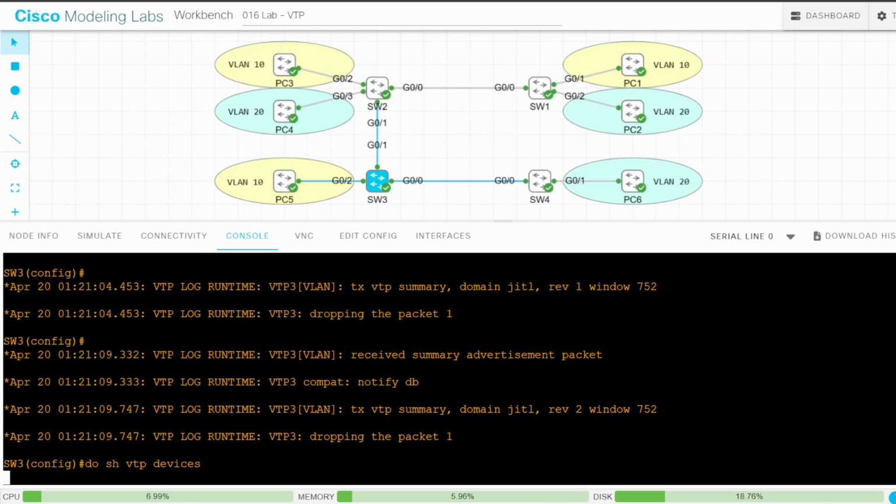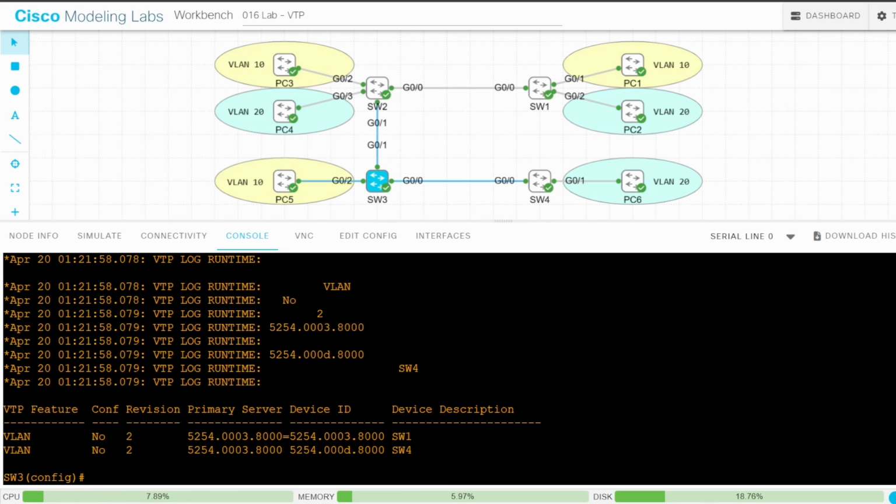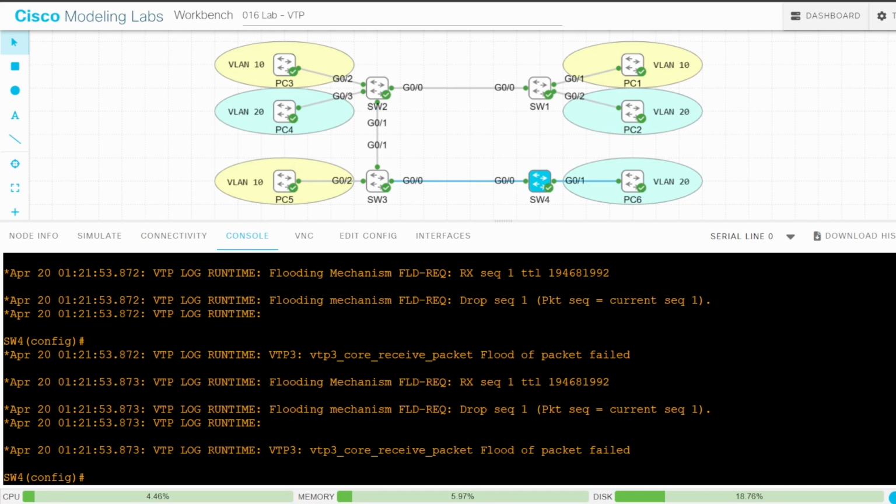As I said in the lecture video, this command only works in VTP-v3. It shows information about the other devices in the domain, although transparent switches won't appear in the output. So notice there is a conf column. This means conflict. Currently everything is fine, no conflicts. As we can see here, switch 1 is the primary server. Okay, let's go back to switch 4 and disable G00.